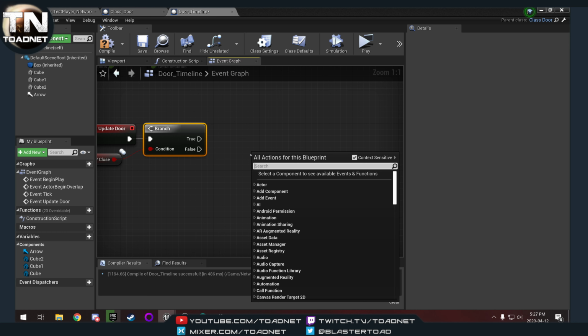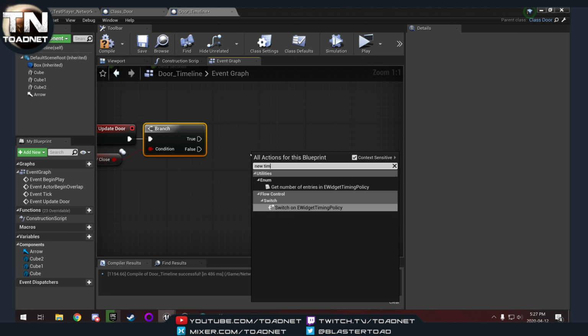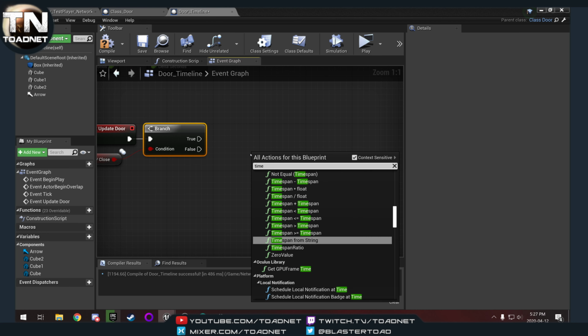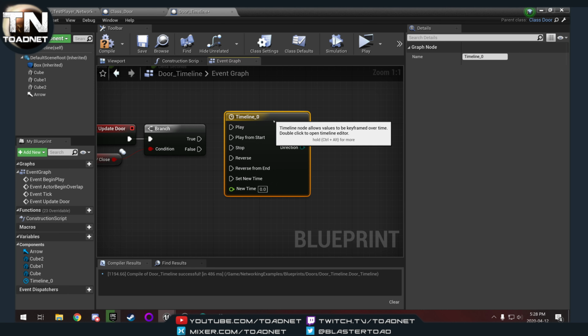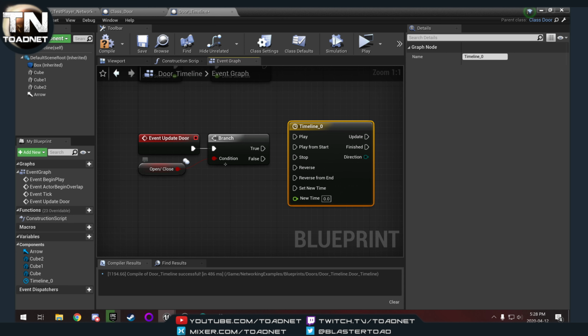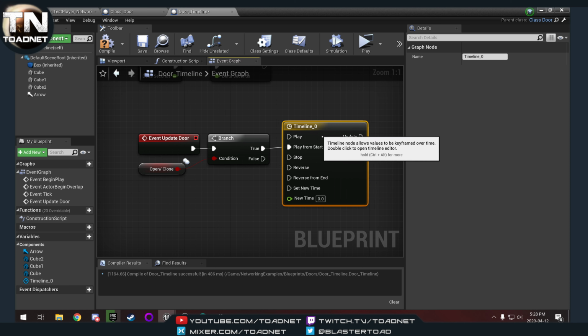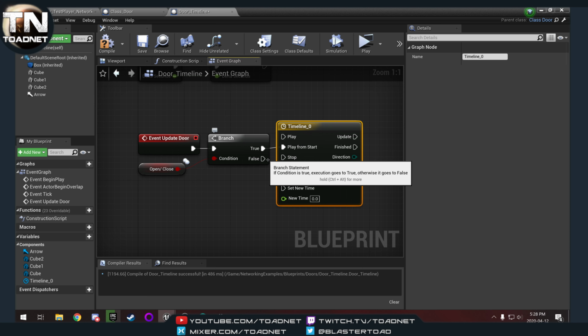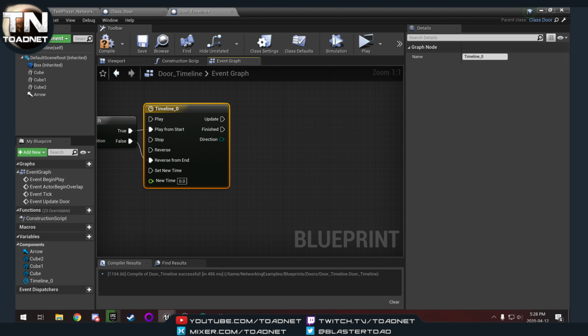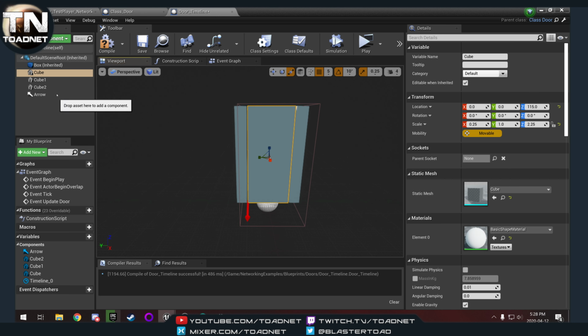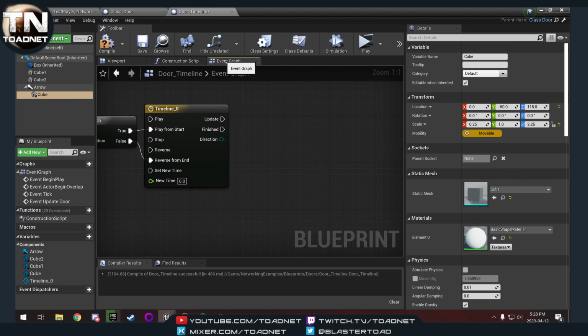And then I want a new timeline. Add timeline. There we go. And when I open, so when open is true, I want to play from the start of this timeline. When open is false, I want to reverse from the end of this timeline. When it gets updated, I want to take my door piece and make it a child of my arrow. And that over there.